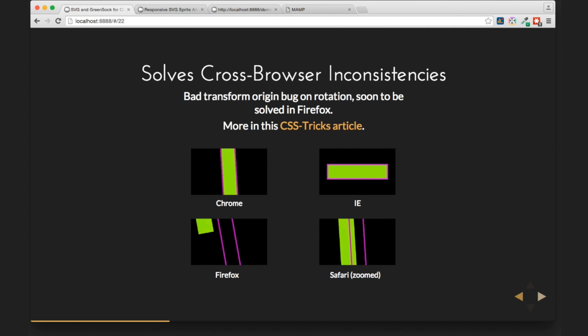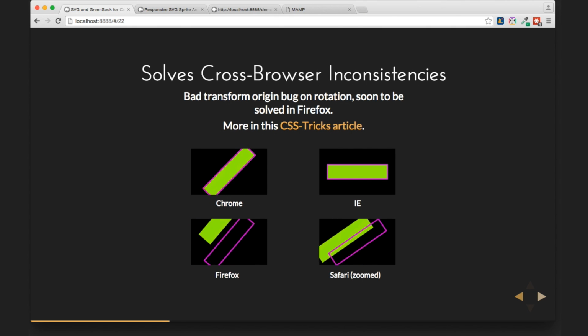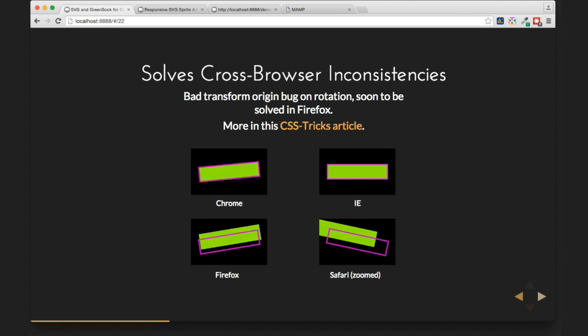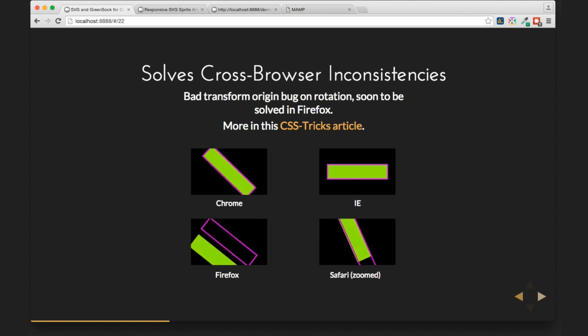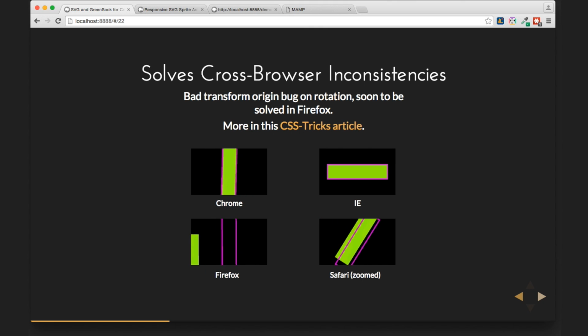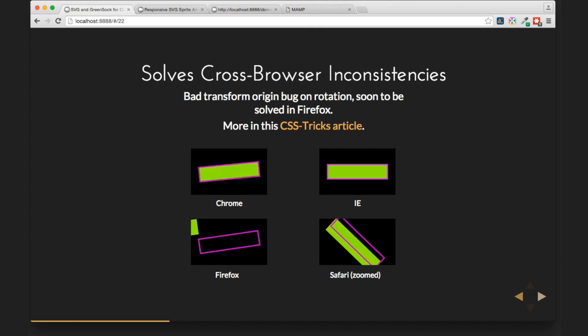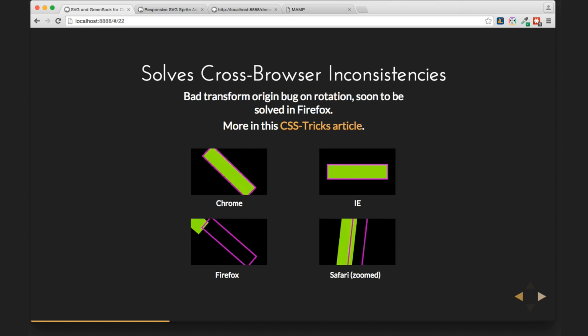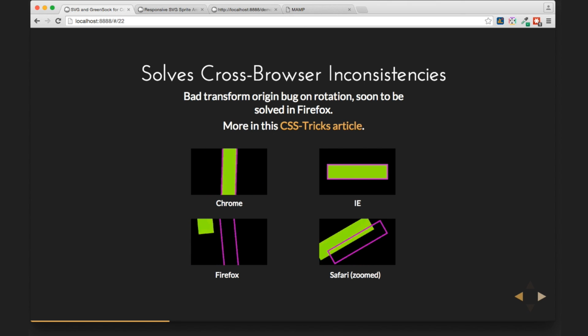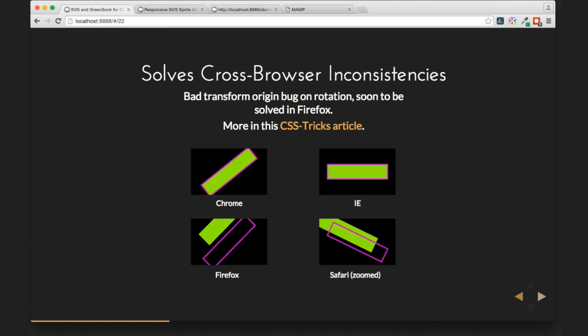It solves a lot of cross-browser inconsistencies. One of the big gripes that people have about working with SVG, especially in animation where things are moving around, is that there are some really weird browser inconsistencies across versions. And GSAP solves a lot of these things for you. I don't write browser hacks anymore because I use GSAP.